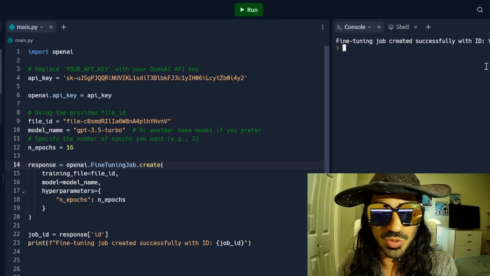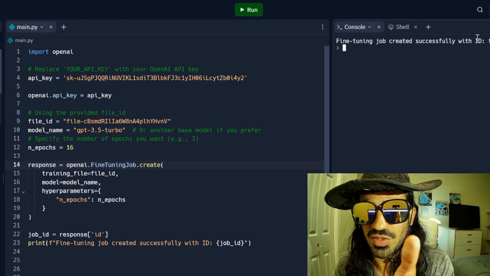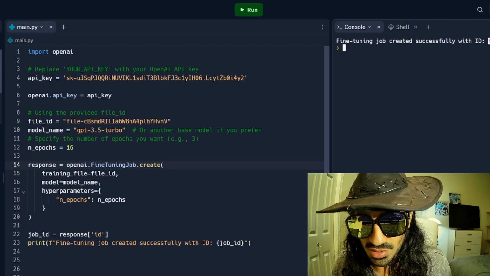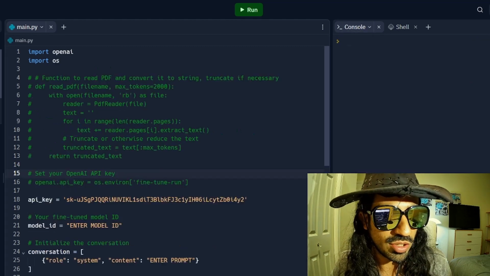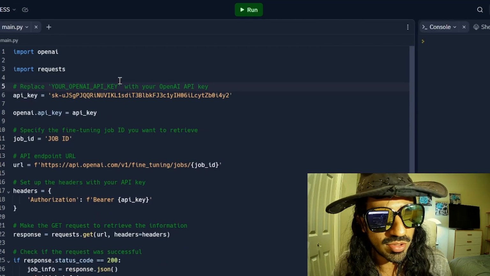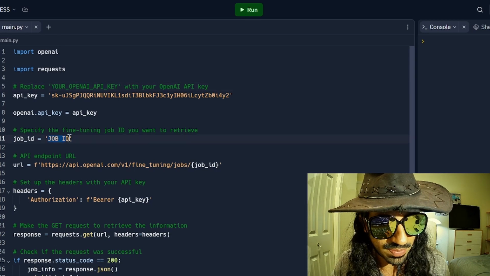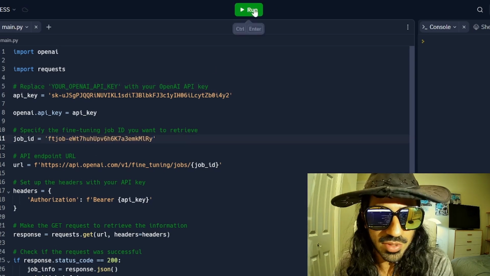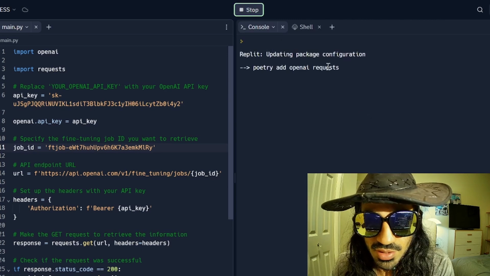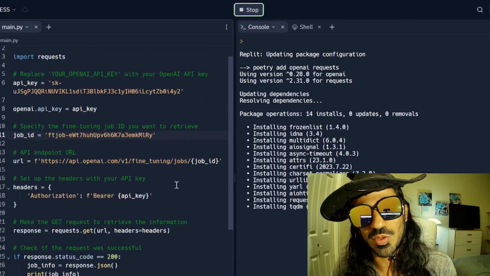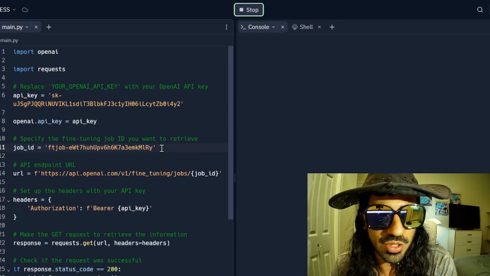Now, what you can do is actually check the progress of this fine-tuning job. So you want to take that ID, copy it, and then go to the check progress code that I provided for you. You're going to put the job ID right here, and then run it. Let it download its packages, because it can take some time. So if you want to just check the progress, you can use this code.